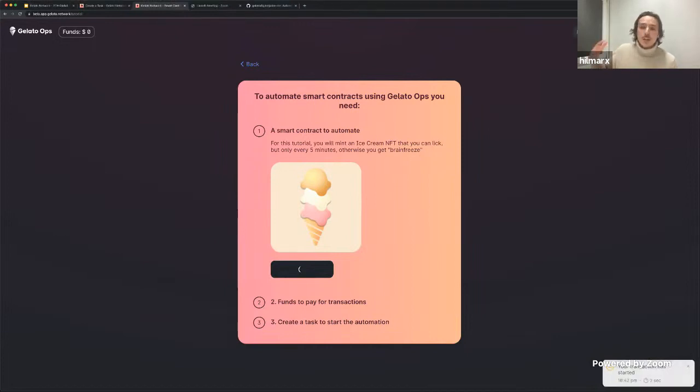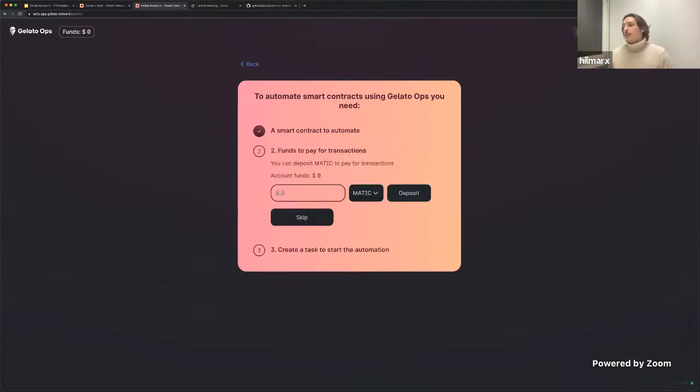By the way, we are on the Polygon network. Why? Because it's very cheap and fast. But this also works on Ethereum mainnet, Ropsten, Rinkeby, Fantom, and also Arbitrum. So there are a variety of networks you can choose from. Now, what we see here is that we have the smart contract deployed. That's nice, and we can decide what we want to automate on there later. But now it will ask us to deposit some funds in there, right?